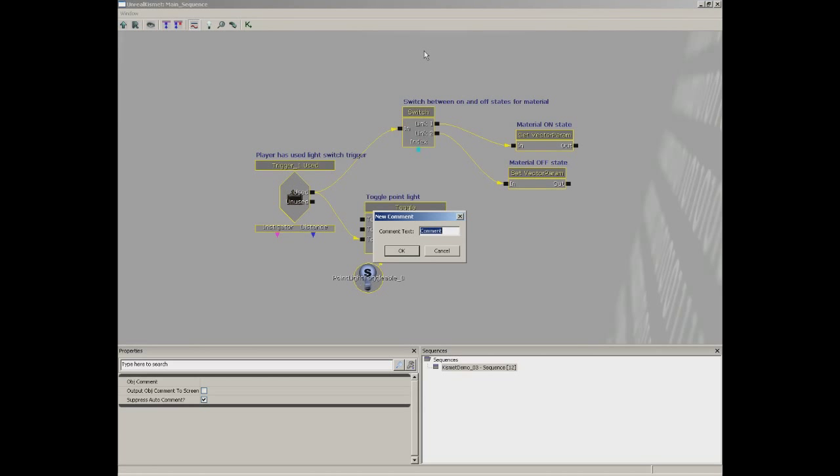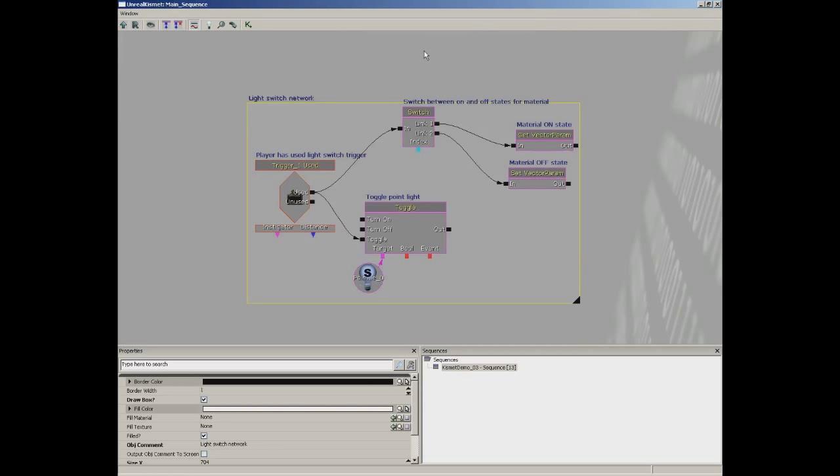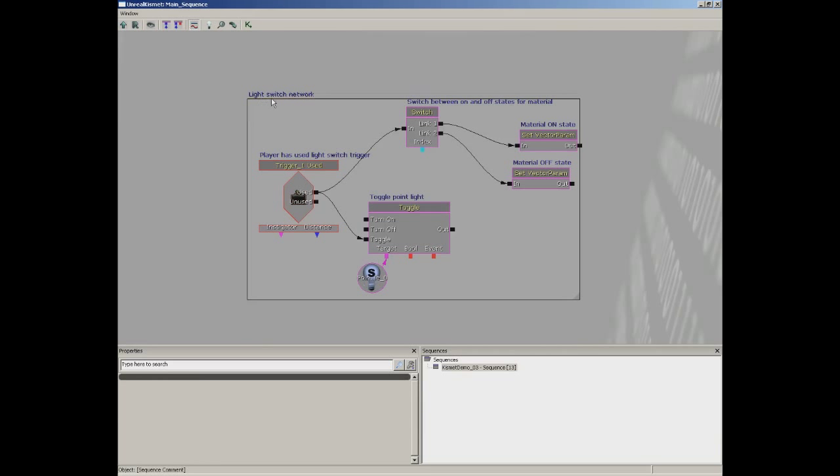So you can type whatever text you want in here. This will be our light switch network. Now check it out. We get a little box that surrounds all these. Now I'm going to position the box just a little bit more strategically. With the box selected, you can just click on its name to select it.